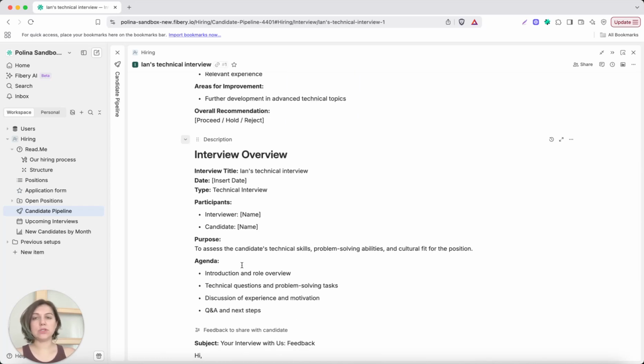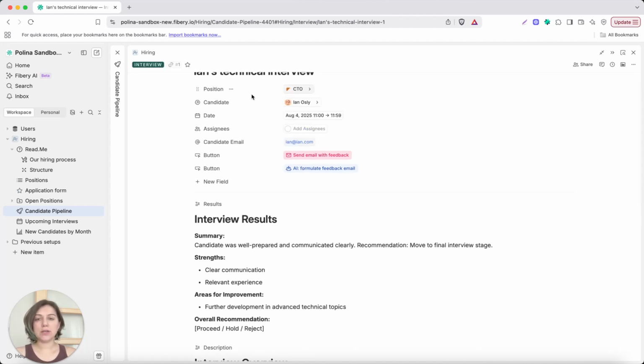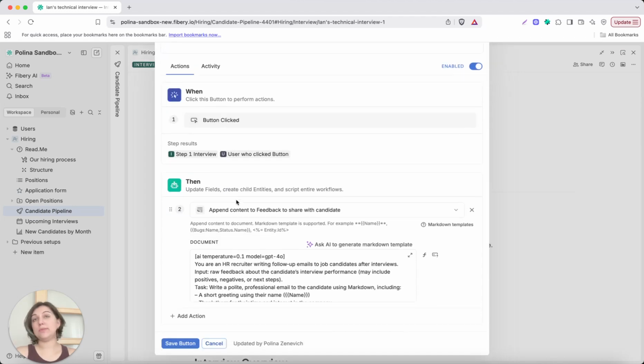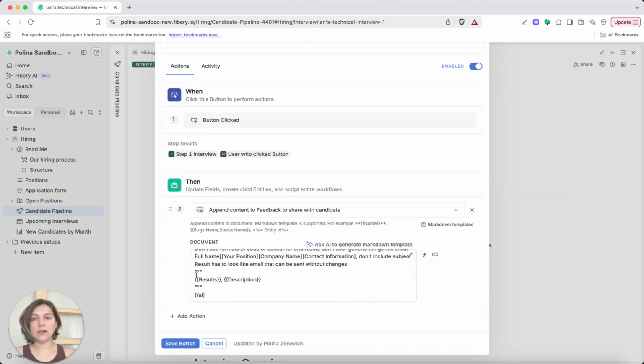So description indeed can be used as an agenda. The results can be filled in by you. So based on this interview, have you decided to proceed or not and why? And there are 2 buttons here, formulate feedback email and send email with feedback. This one, AI formulates the feedback email. You can play around with prompts. It imagines that it is an HR recruiter, and based on the results and the description, aka agenda, aka transcript, prepares a nice, polite email for the candidate.